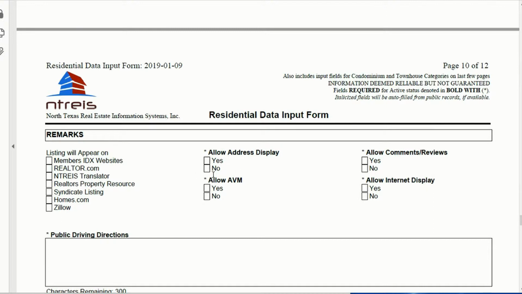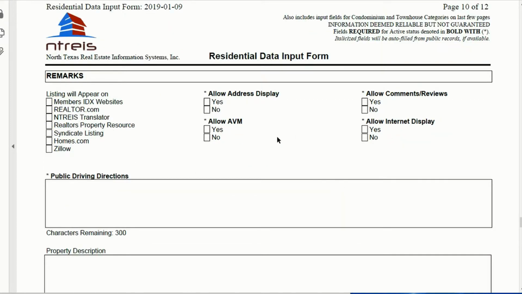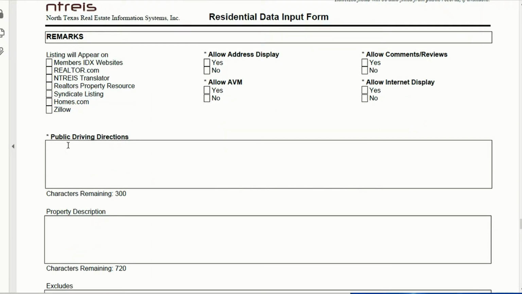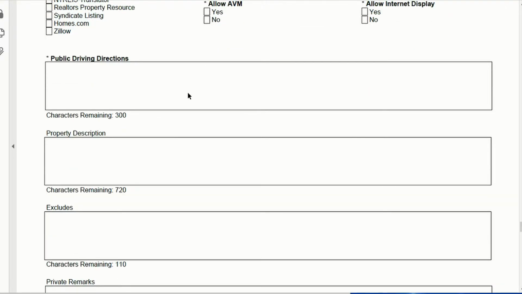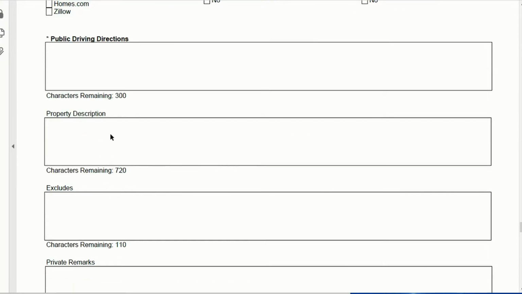Allow address display. If you check no, I'm not sure why you want to put it on the MLS. All this will be filled out. This is going to be filled out with public driving directions. This form was way before the apps came out on the phone to just punch the address in and take you to it. Property description.